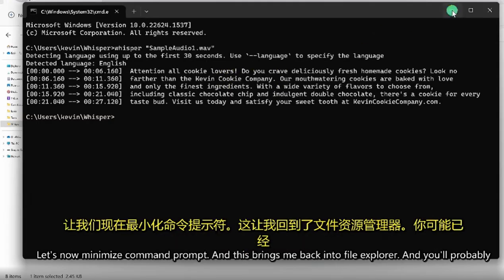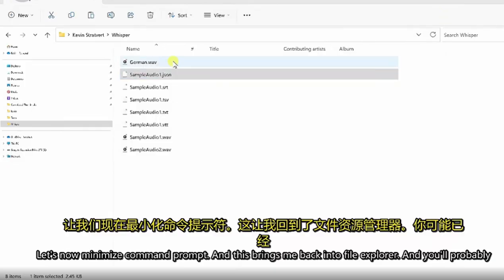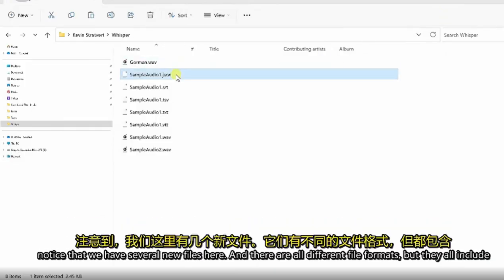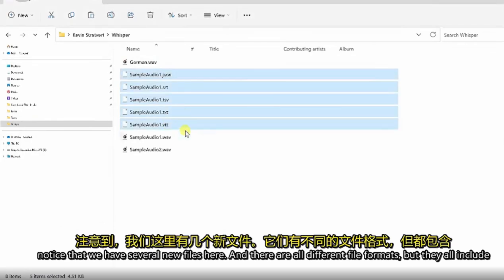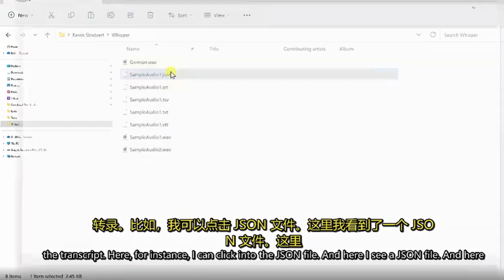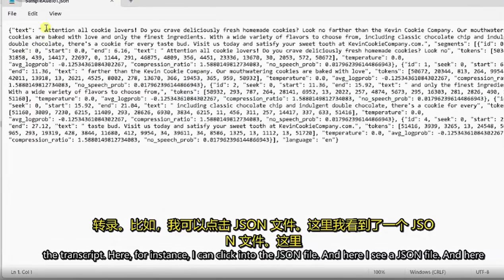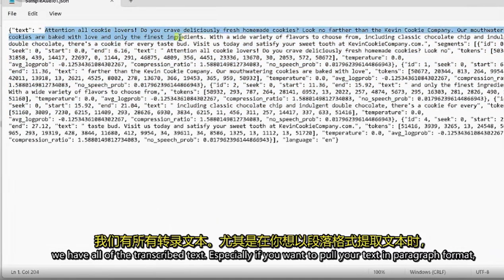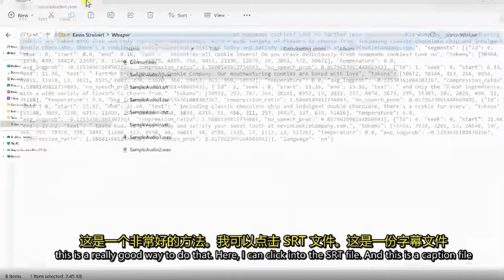Let's now minimize command prompt. And this brings me back into File Explorer. And you'll probably notice that we have several new files here. And they're all different file formats, but they all include the transcript. Here, for instance, I can click into the JSON file, and here we have all of the transcribed text. Especially if you want to pull your text in paragraph format, this is a really good way to do that.